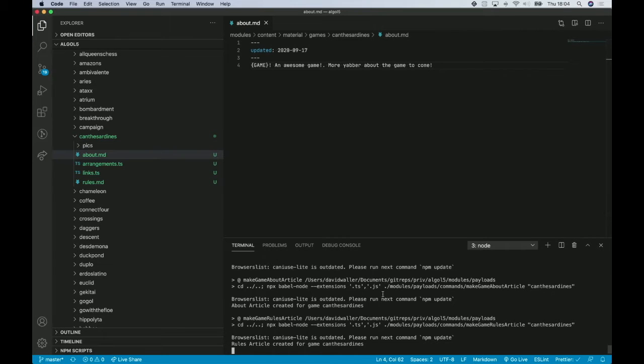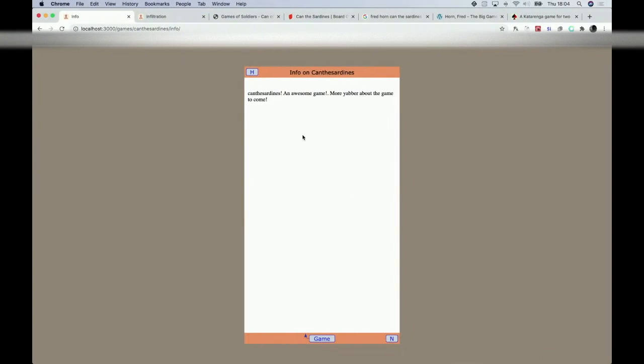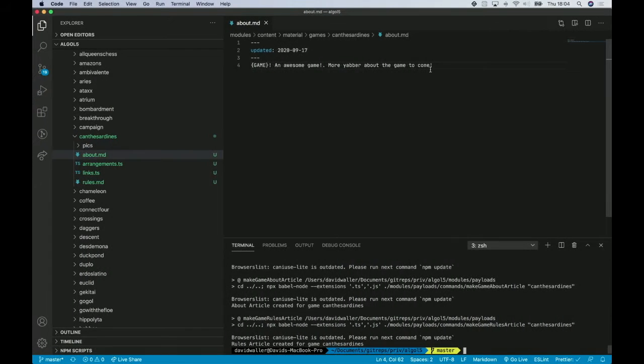So again, I should split this content command up. It's doing a fair bit of work. Here we are. Can the sardines, so the title is correct, and we see that we also got automatic links to all the tags that are applied to the game.